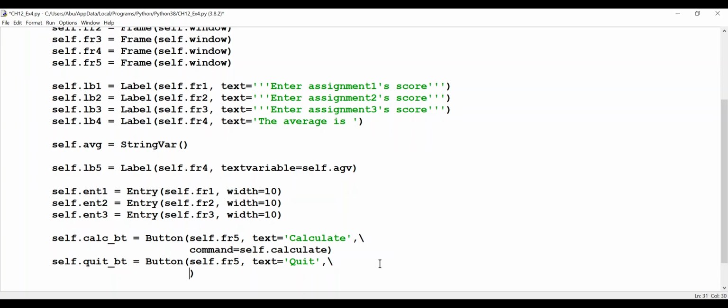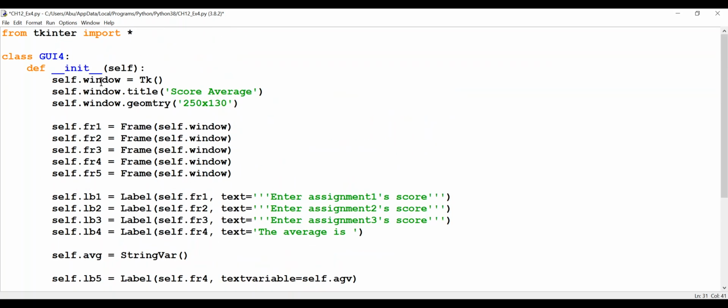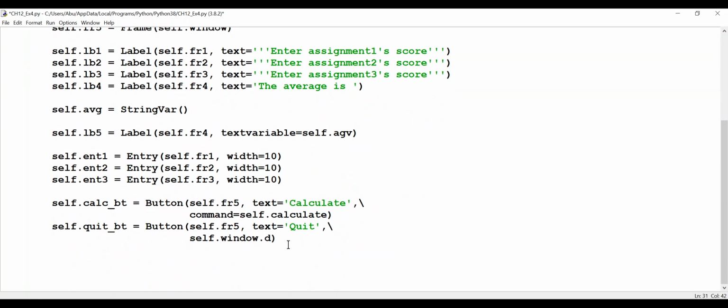Now for quit, I didn't teach you before. It's extremely easy. All we need to do is to destroy the window that we are using as our root. So I will use self dot window, what's the root name? Now look, window dot destroy. That will just terminate my whole window. So the GUI here will collapse, will be terminated.